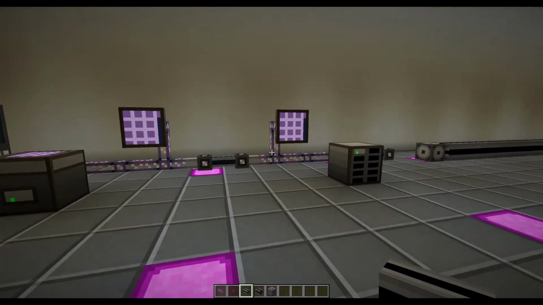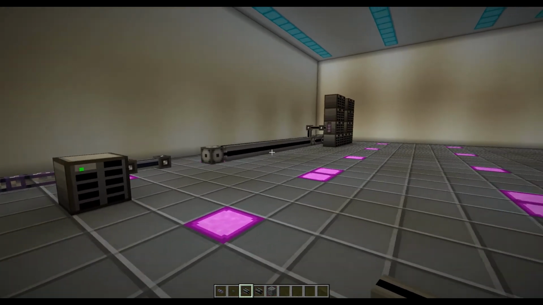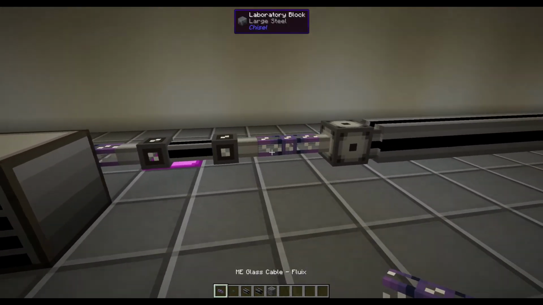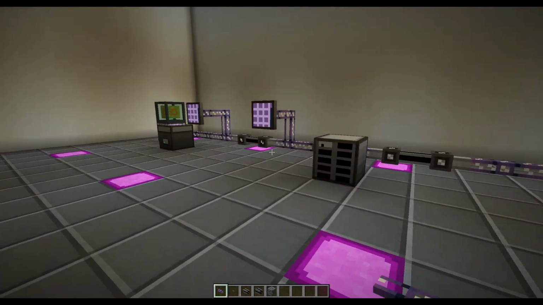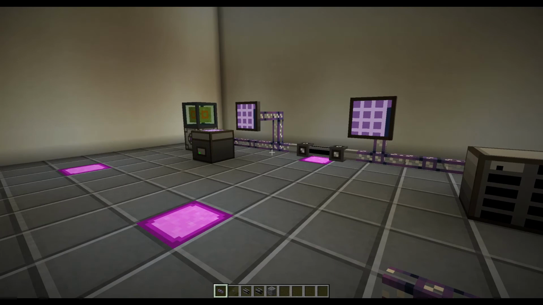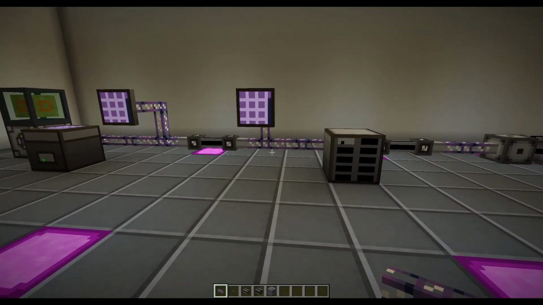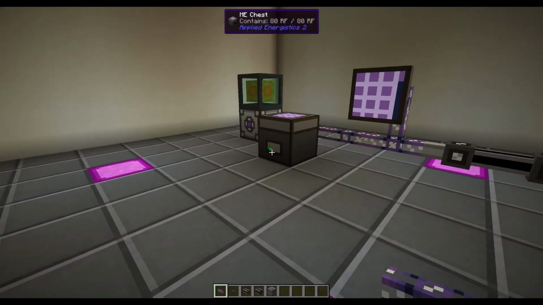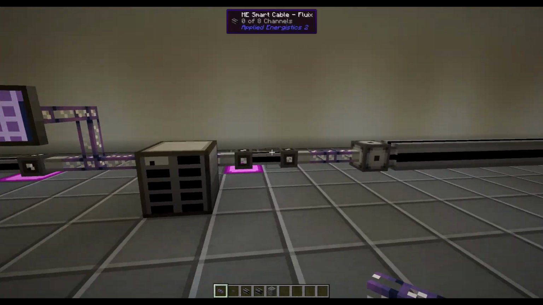But let's say we want to go even bigger, and I've got another 17 drives over there as well as another terminal. So let's connect that up with a glass cable and everything turned off, which is a bit of a shame, but it's because a basic network could only support 8 channels, and we have more than 8 components on that network. So we know we have power because the ME chest drive light shows that. Nothing works. So how do we do that?